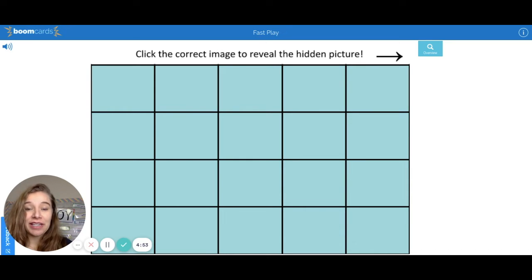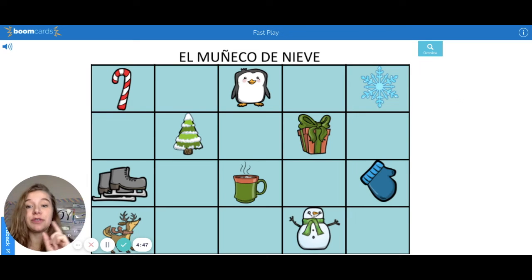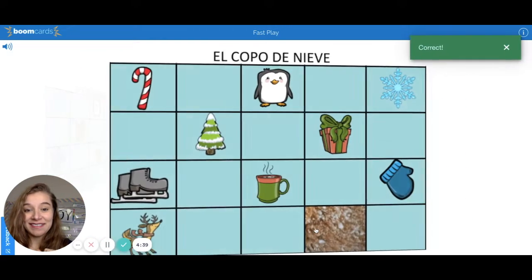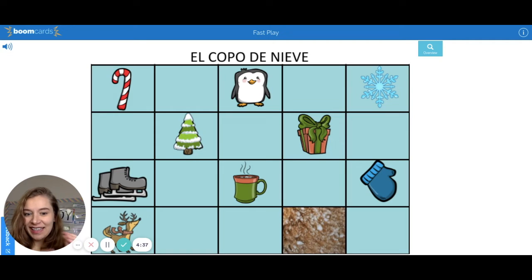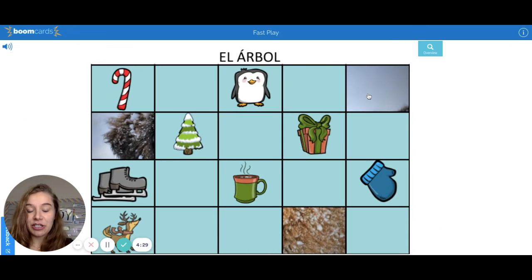So it says click the correct image to reveal the hidden picture. It's just weather vocabulary. So it says "muñeco de nieve." So they're going to look at all the pictures and they're going to pick which vocabulary word is being described. And then if they get it right, oh, now that box is gone. Mystery picture, the further that they get, the more of the picture they're going to start to see. And then as they get all the way to the end, the mystery picture will be revealed.